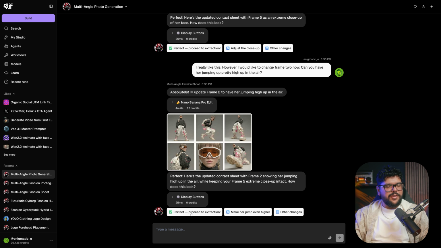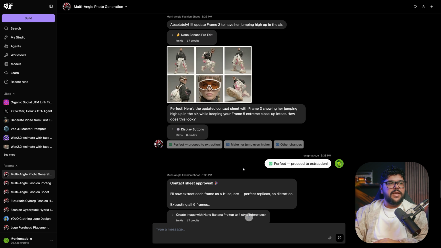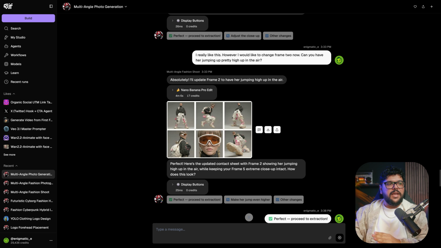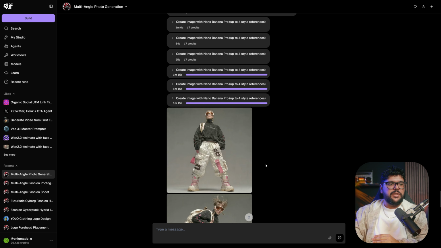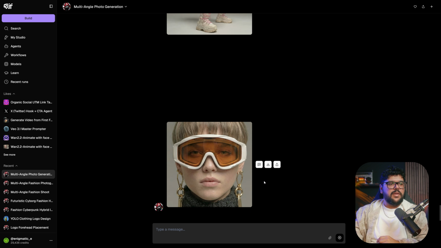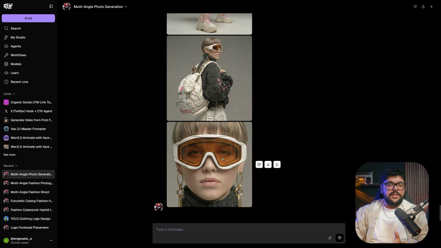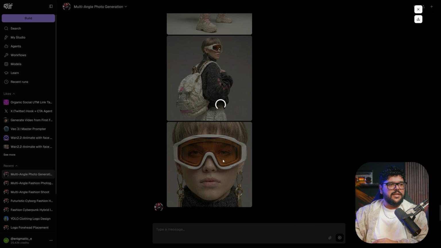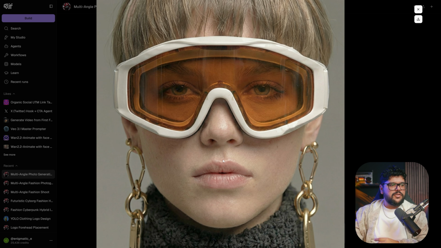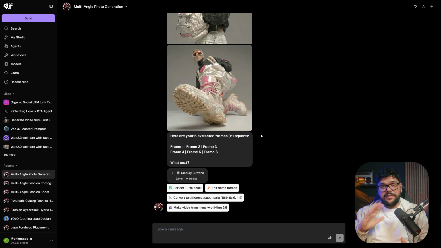Perfect. Proceed to extraction. So now what it's doing is analyzing each one of these frames and it's generating each one of them individually at a higher resolution, as you can see right here. And if I were to open one of these to see how clean it looks, check this out. So good. So good. Now that's done, and I can choose to convert these to 16:9 or 9:16 or 4:5, or I can just keep them as 1:1. So I do want to convert these to 9:16.